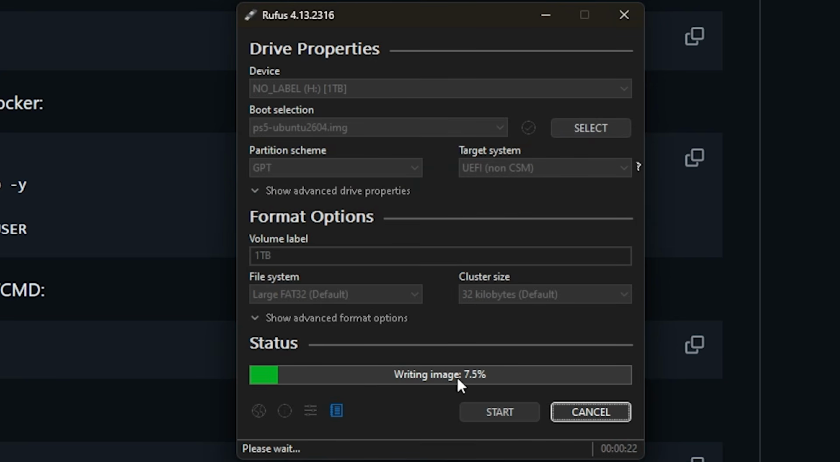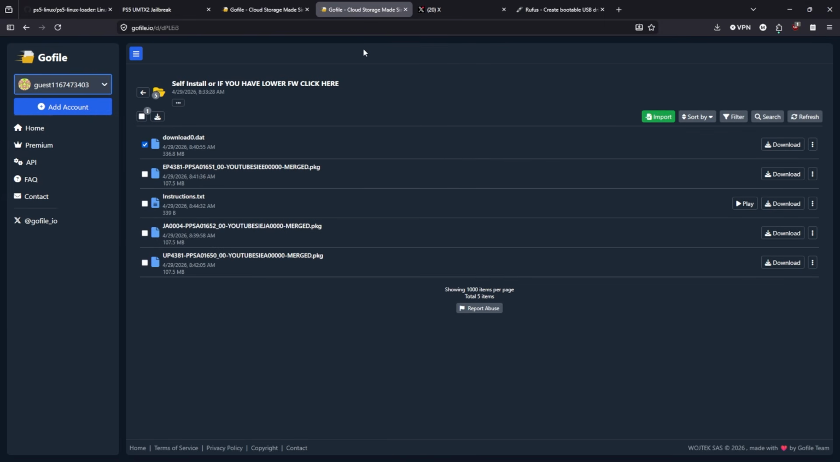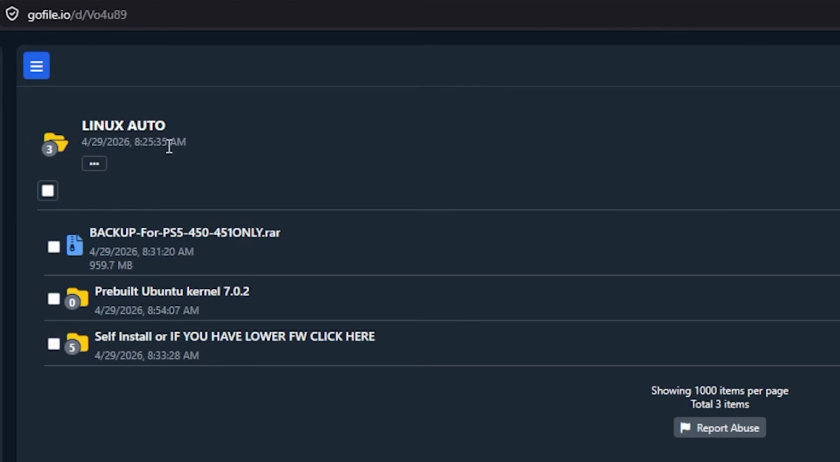Now, while it is writing that image to a USB drive, which we're going to insert in our PlayStation 5 in just a second, I did want to let you know that Sonic has also released another repo here that, if you do not have a jailbreak already on your console, then you can just go ahead and use this package here.